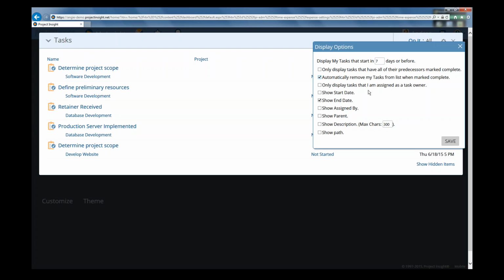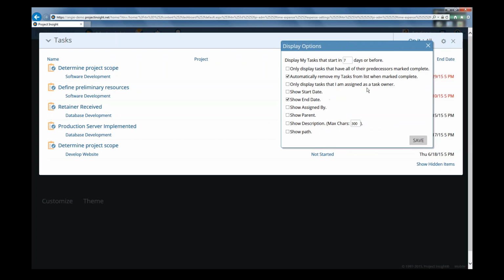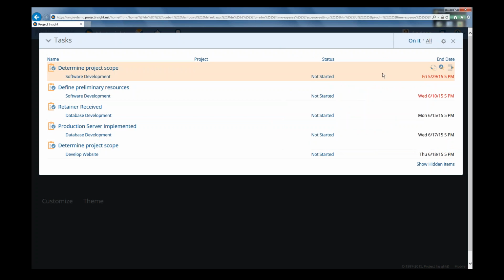The remaining options show start date, end date, assigned by, parent, description, and path dictate what additional data fields that you want to display on this task list form. So just check those as appropriate. Now, I don't want to actually save any of these changes, so I'm going to go ahead and click the X option to close that form.